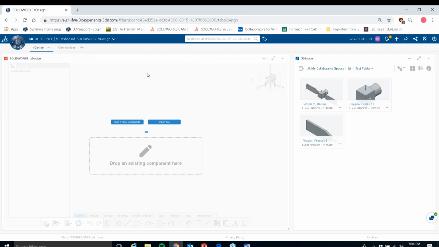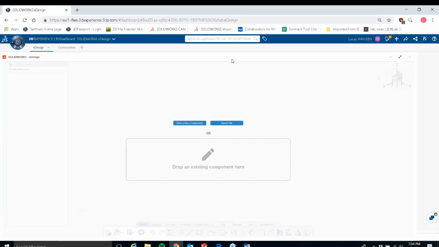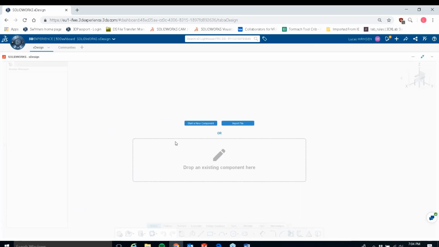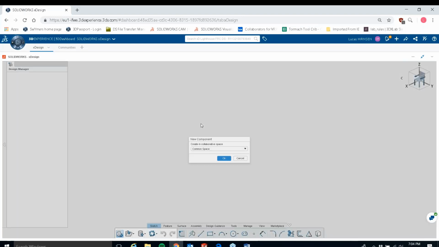So now we're going to create a new component. You can also import components that are from your own files on your computer or on the platform as well. We'll select new component here. It's going to ask you for a collaborative space to work within. I'm going to go ahead and use my test folder.